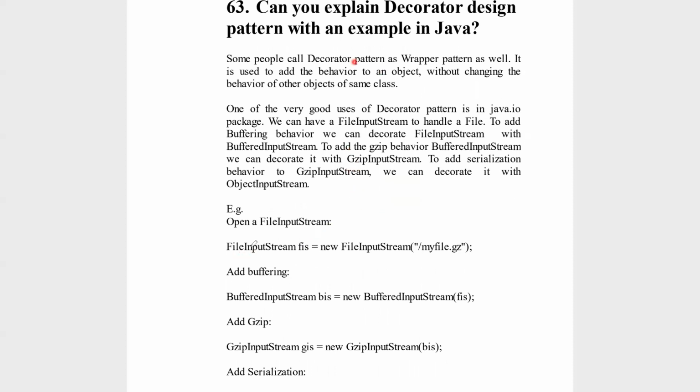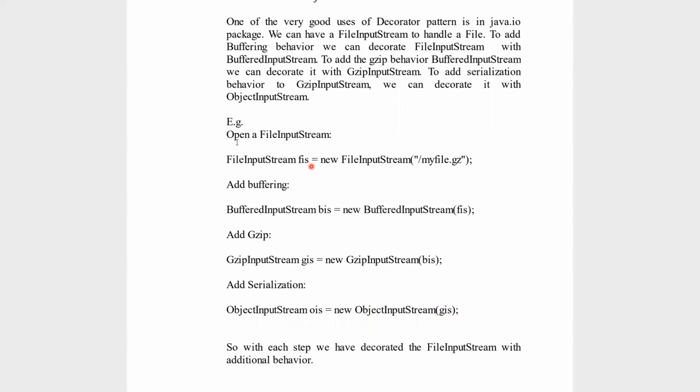So if you can see this piece of code, this is a file which we have, myfile.gz. It's a zip file. Now we want to add buffering, so you add the buffering to this. Now you have this, and now you want to serialize. You can serialize also. How? Using the same approach. You are propagating your same object but with a different decoration. So that is a very good example. These are the examples you should give when you are explaining, and they are very good to explain. So this is something you should keep in your mind. Make a note. I'll also make a note of this video.